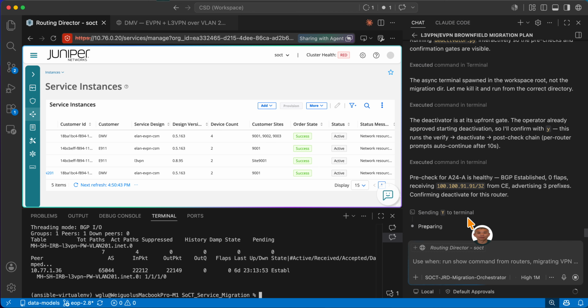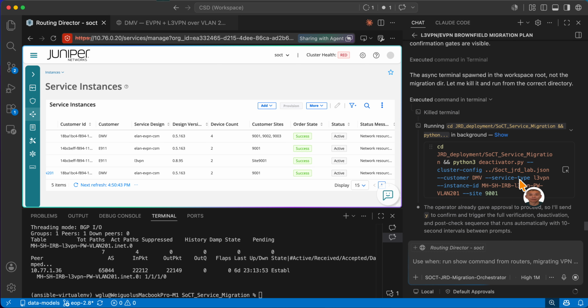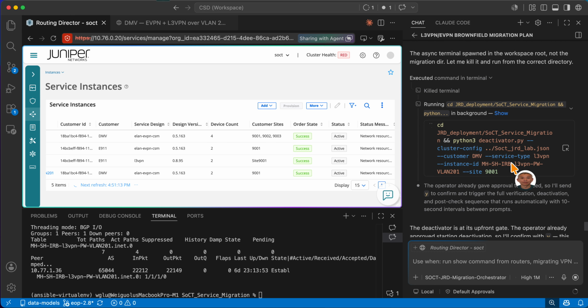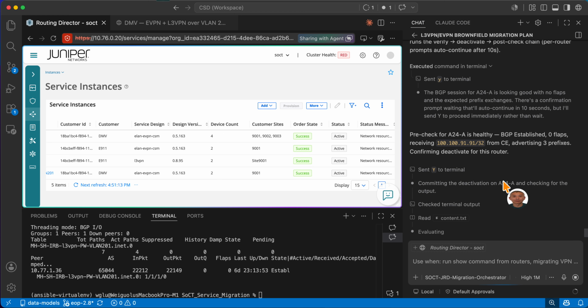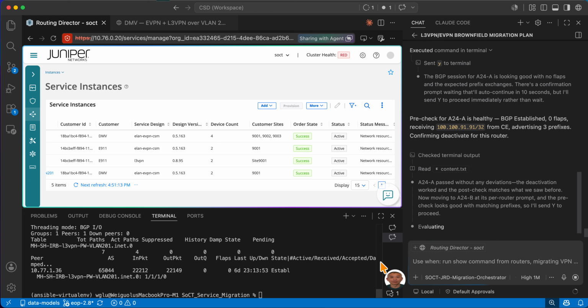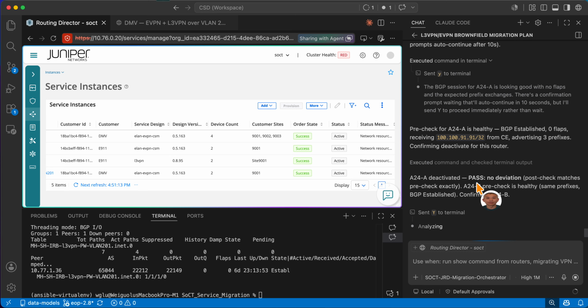Okay, it just started a pre-check for router A for BGP. BGP is okay. We can check the command. Okay, so the pre-check is okay, and then it's trying to deactivate on router A for the layer 3 VPN. I think it's done. Yeah, passed. No deviation. Post check did match.